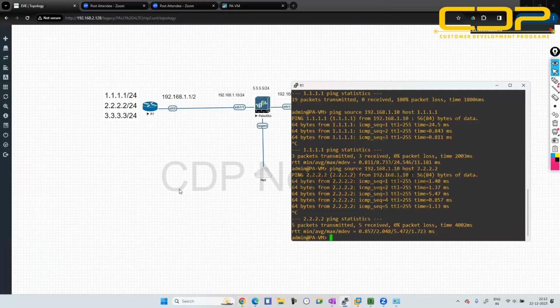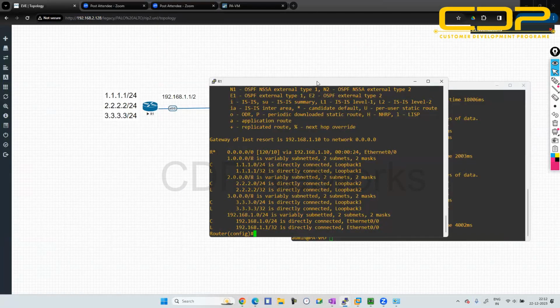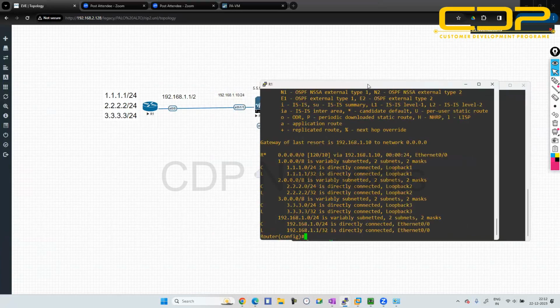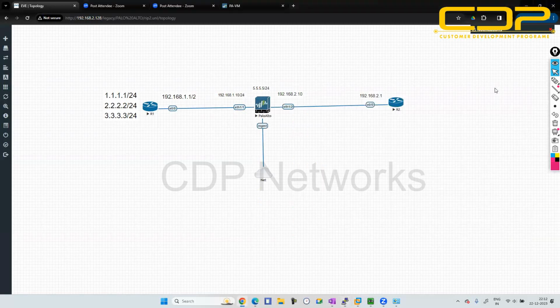Let us click on the R1. Okay, this is not my R1. This is my R1. Let us ping. I have to write do ping 5.5.5.5. It is able to ping. Why? You said that we haven't advertised this 5.5 network. Where haven't we advertised it?